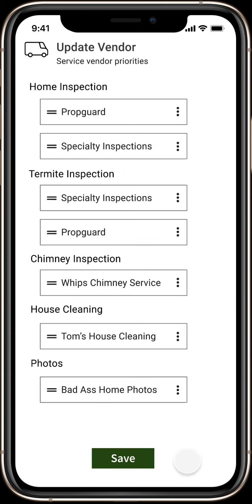So once the vendor has finished the setup, let's say I'm the agent, I can go into more of a global section about my vendors. And now what I can do is prioritize by each service. So for home inspections, I would prefer to use PropGuard over specialty, and maybe for termite, I prefer specialty over PropGuard.